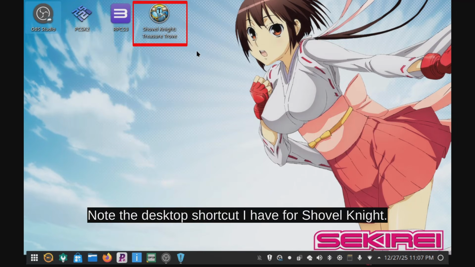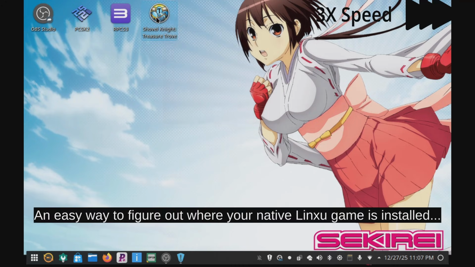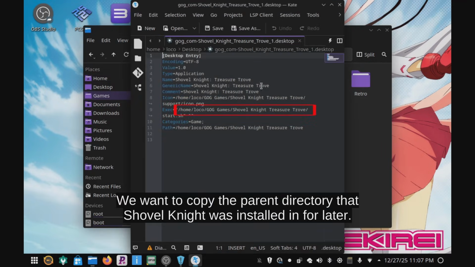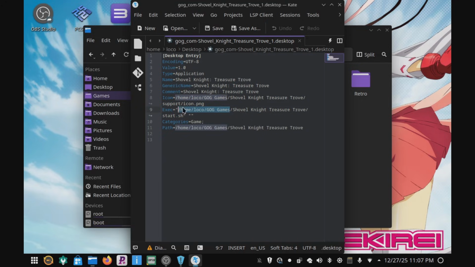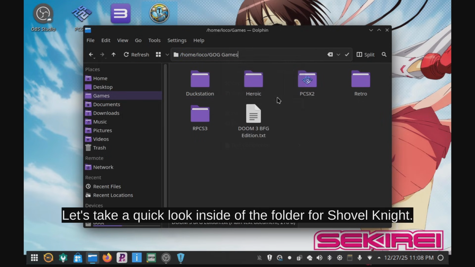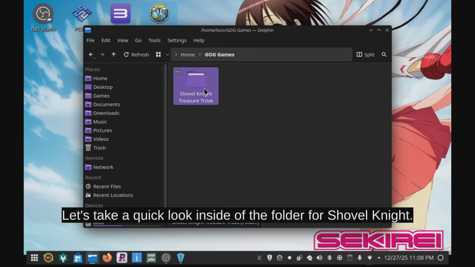Note the desktop shortcut I have for Shovel Knight. An easy way to figure out where your native Linux game is installed is to open up the desktop shortcut in a text editor. We want to copy the parent directory that Shovel Knight was installed in for later. Let's take a quick look inside of the folder for Shovel Knight.